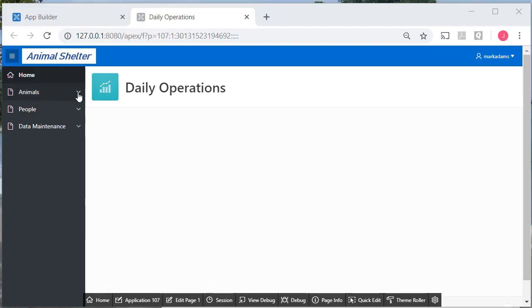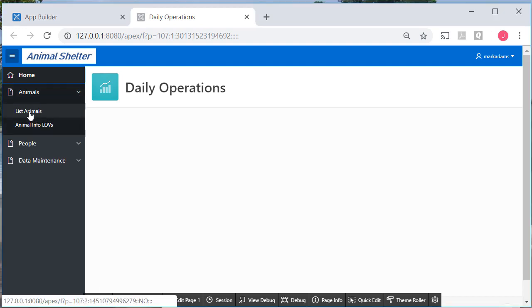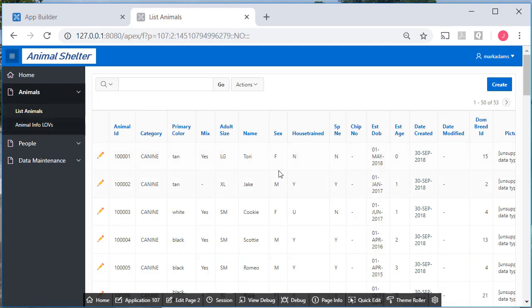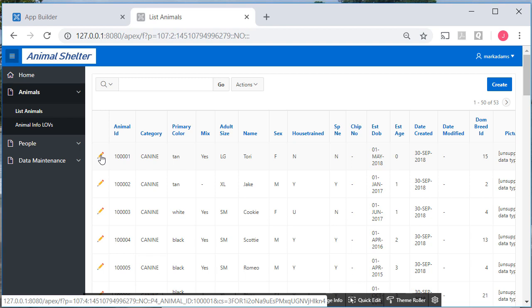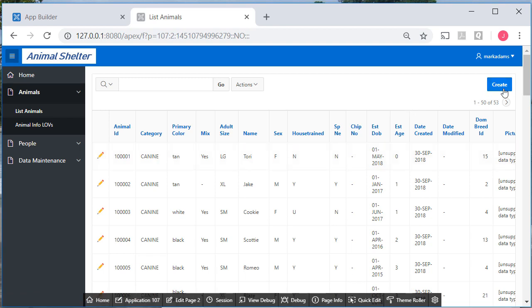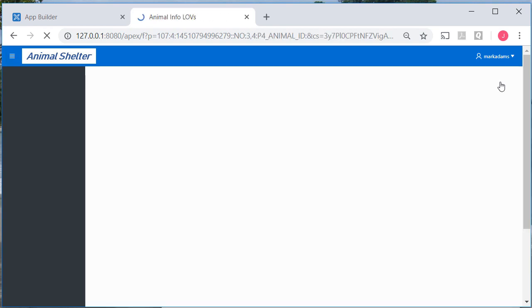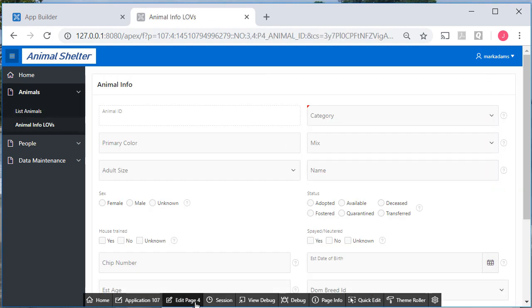I want to look at the animal form for data entry, and I get to that from a report. So I'm going to click on this report, and I could click the pencil if I wanted to look at the form with an existing record, or I can go to create to see a blank version of the form. So I'm going to click create, and that takes us to this page. Your number might vary, it doesn't really matter.